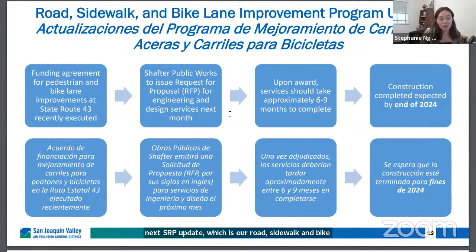We really thank the city of Shafter for providing us these updates. It's specific to a project on State Route 43 that we finalized the contract for with the city of Shafter. And so some progress that we have here is the funding agreement for the pedestrian and bike lane improvements on State Route 43 was recently executed with the city of Shafter.